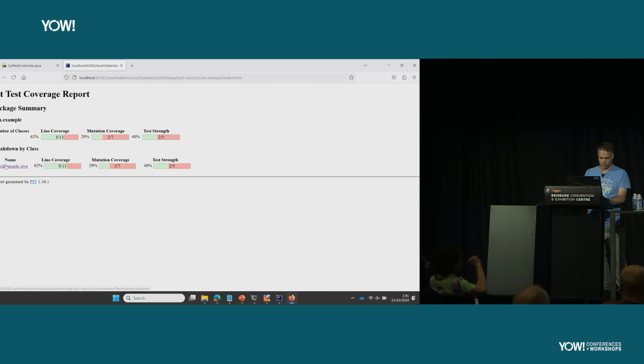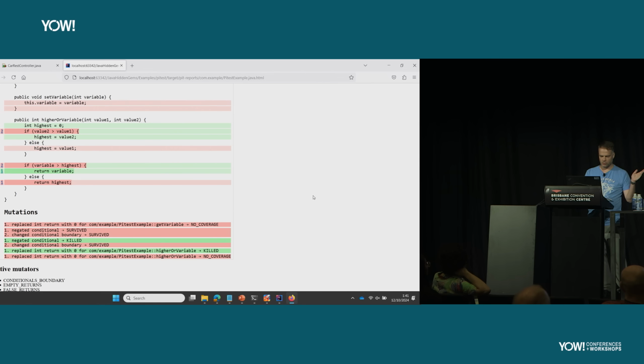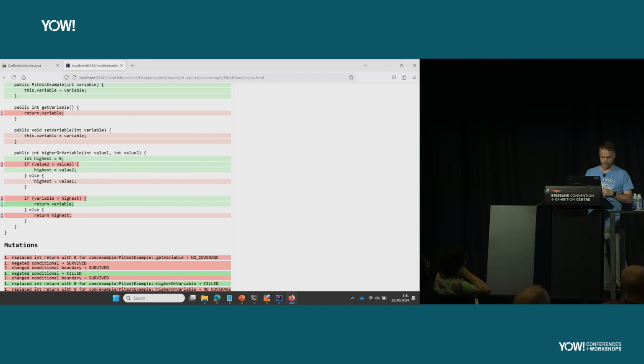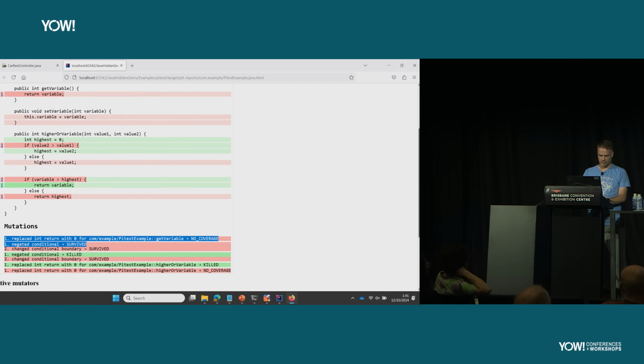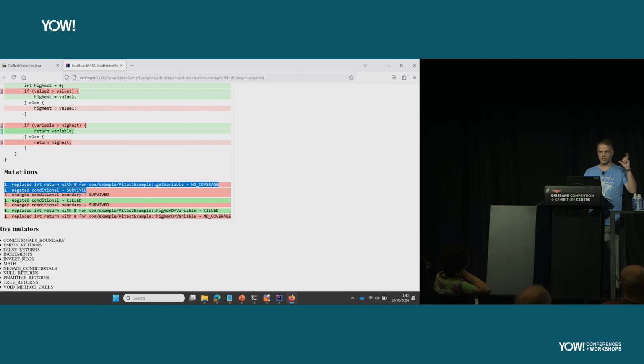And then we can see what went on. So here we see what was nicely covered and what not. You can see what changes it made. So for example, on line 11 here, it returned 0 instead of the variable that I put in, and it made more changes. So in this case, it made all these changes. You can also see which mutators are active, so what things it tries to change, and you can also configure them if you want to have fewer enabled by default or not.